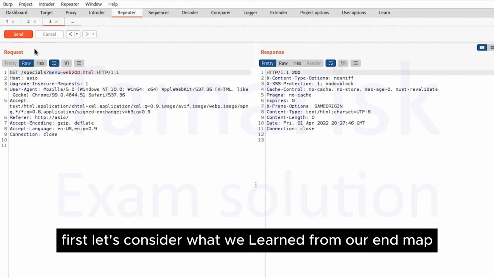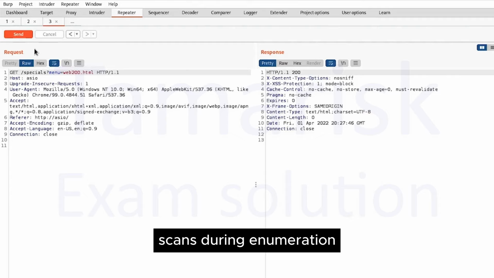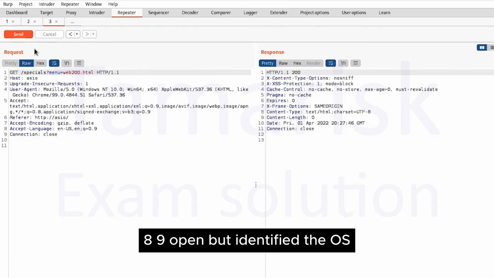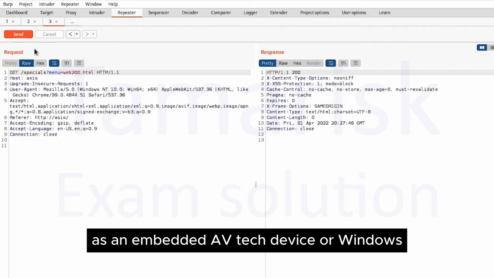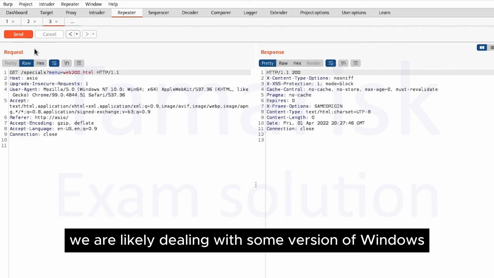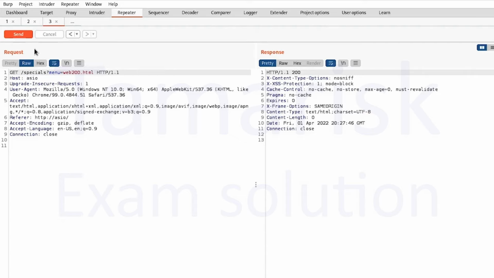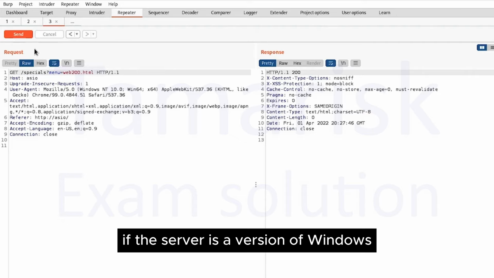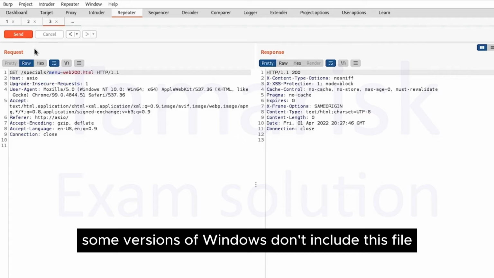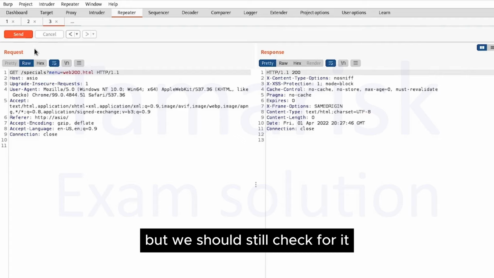First, let's consider what we learned from our Nmap scans during enumeration to help guide our manual testing. Our Nmap scans found TCP port 3389 open, but identified the OS as an embedded AV Tech device or Windows. Since we're assessing a web application, we are likely dealing with some version of Windows. If the server is a version of Windows, then the win.ini file may be present in the Windows directory. Some versions of Windows don't include this file, but we should still check for it.